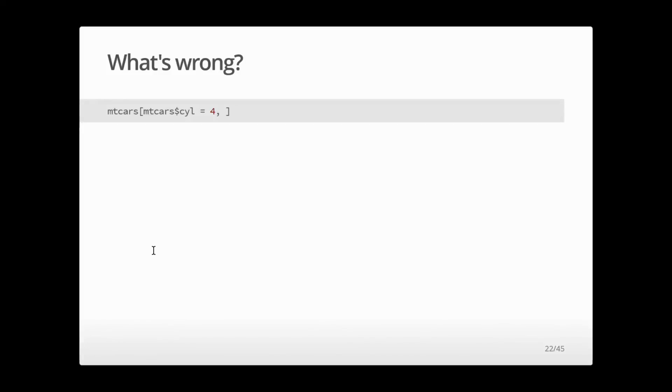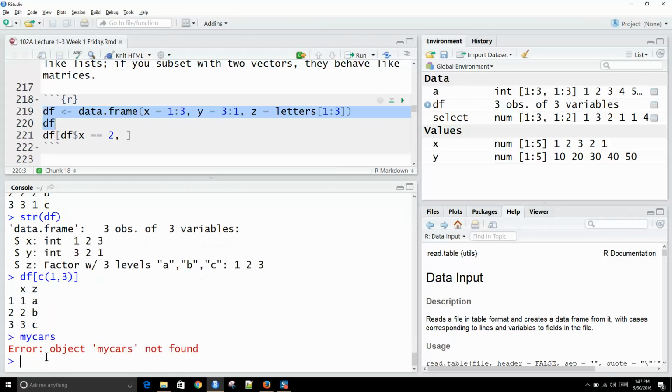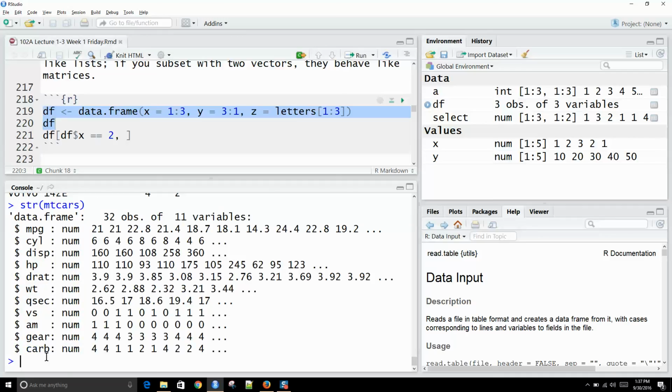So mtcars, just to let you know, mtcars is a data frame. Oops, not my cars, Motor Trend cars. Okay, and if I ask the structure of mtcars, it's a data frame, 32 observations on 11 variables. All of our variables are numeric.